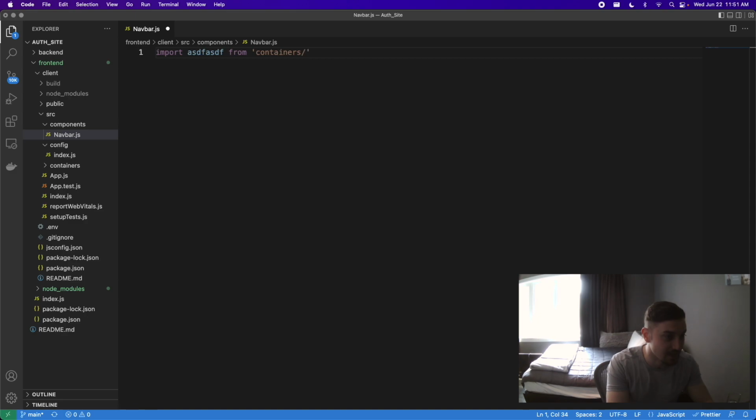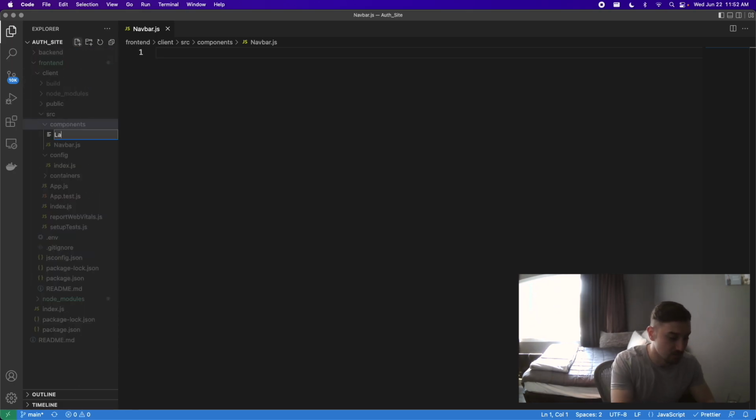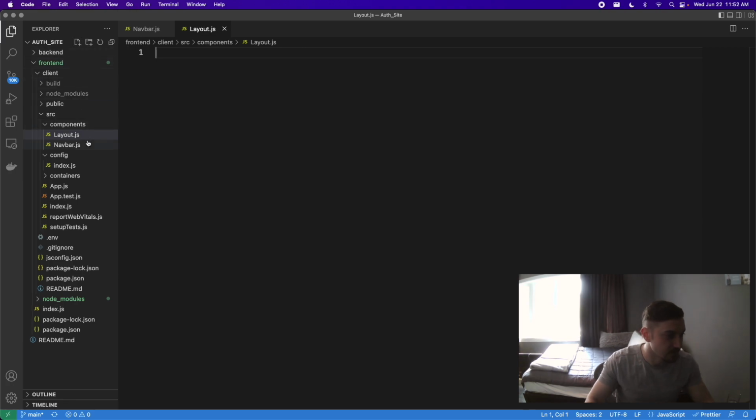So container, whatever it is, rather than having to do containers. So that's all that JSON config made, or JS config. All right, so with that, I'm going to create some of the things I need. I'll need a nav bar component. I'll need a layout component. And then I'm also going to have a couple pages.